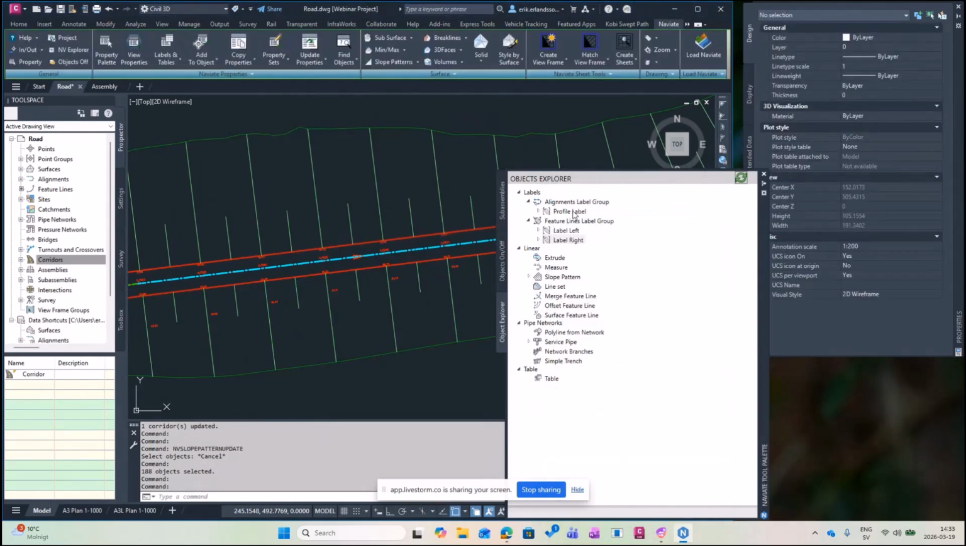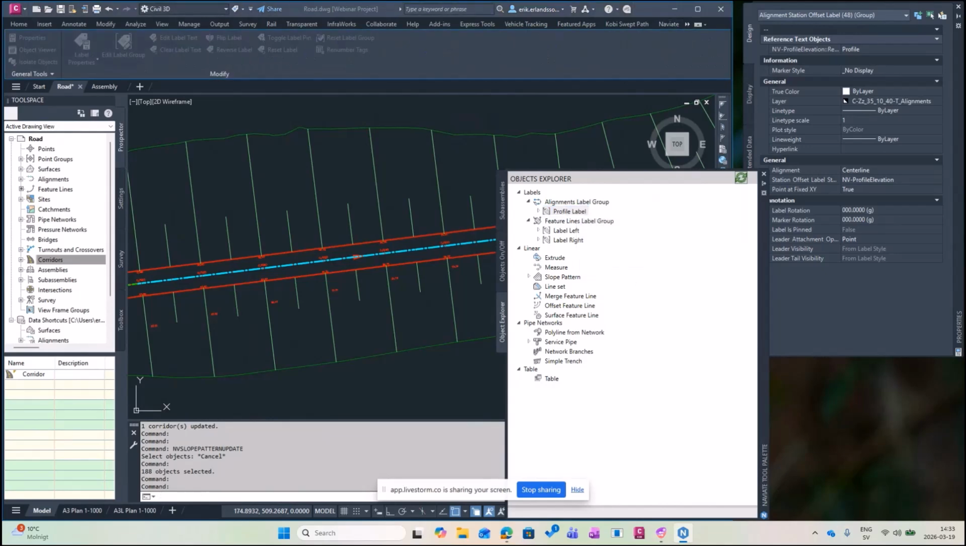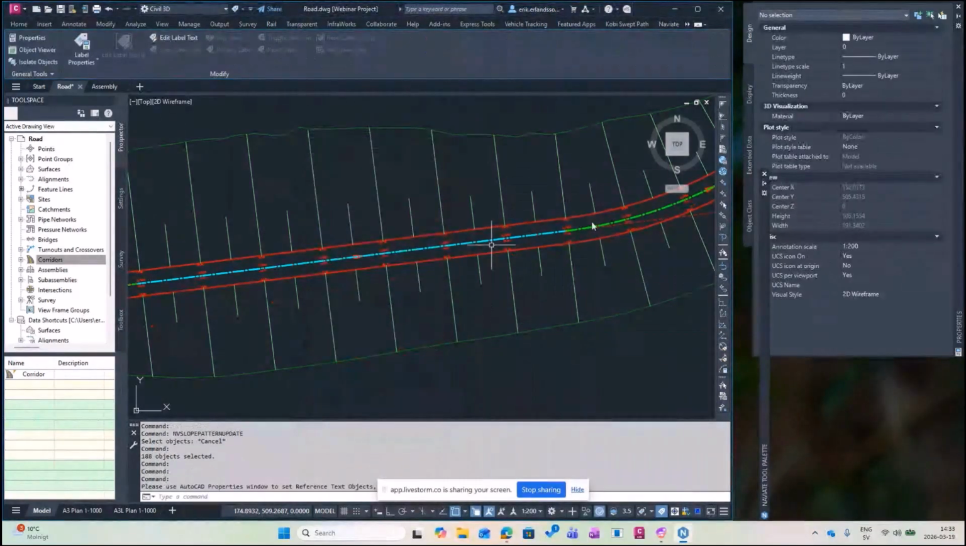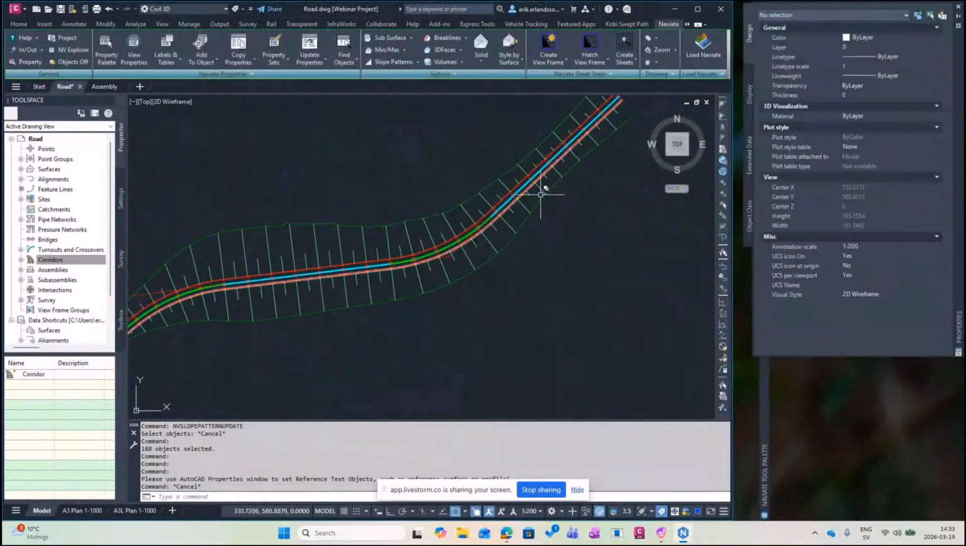And last, our labels for the alignment. We do the same thing. We go into Edit, tell it to build it exactly as we did with our settings, and we click OK. And as you can see, everything is now in the correct place.